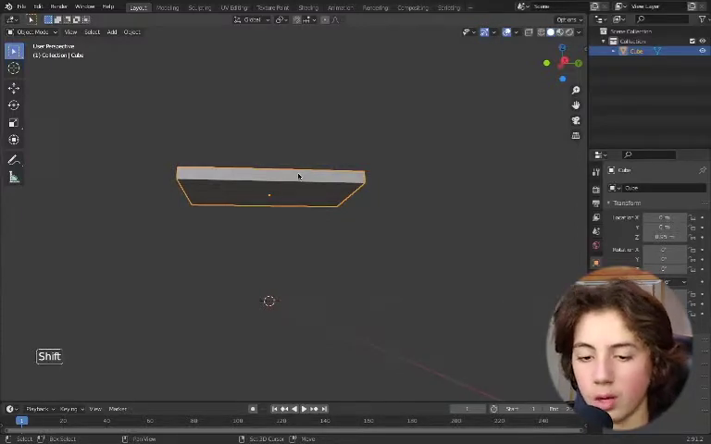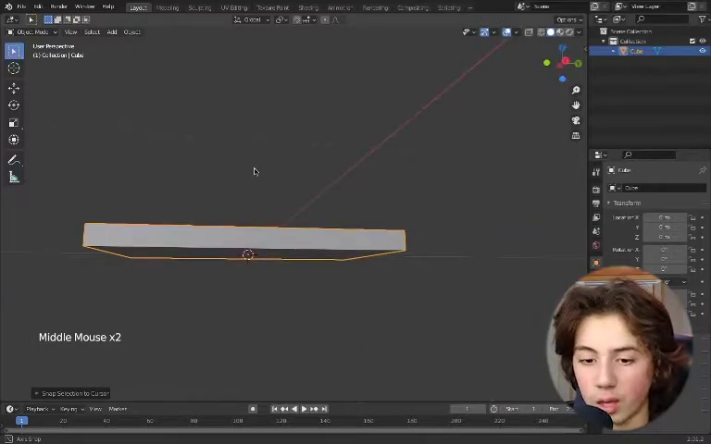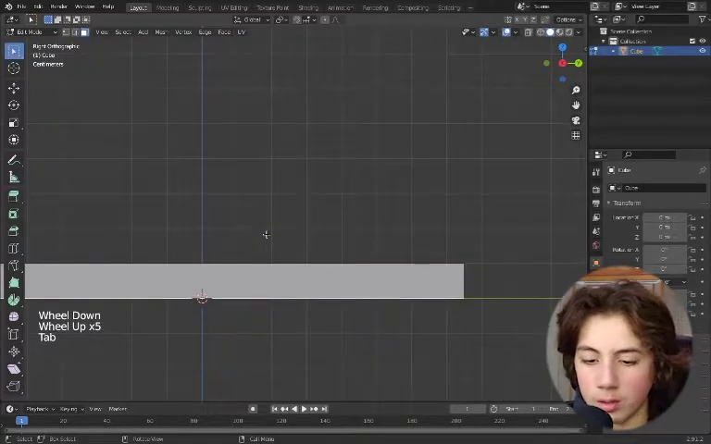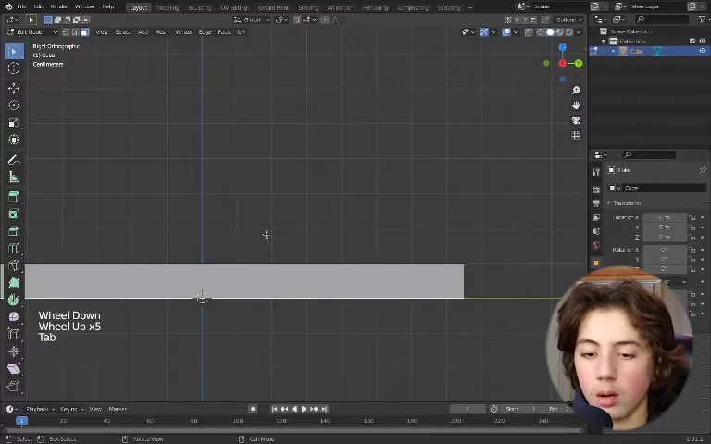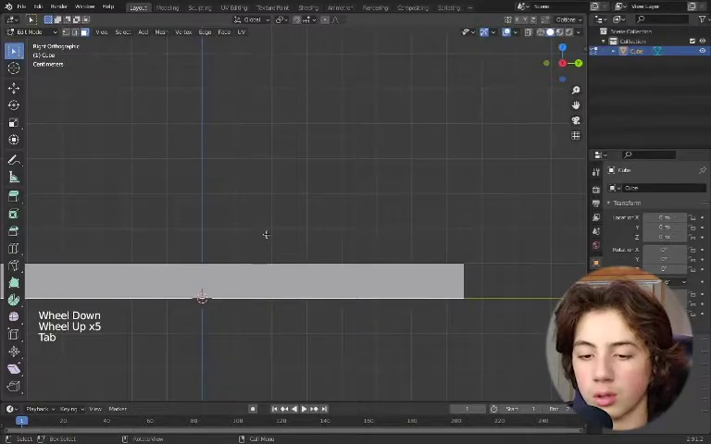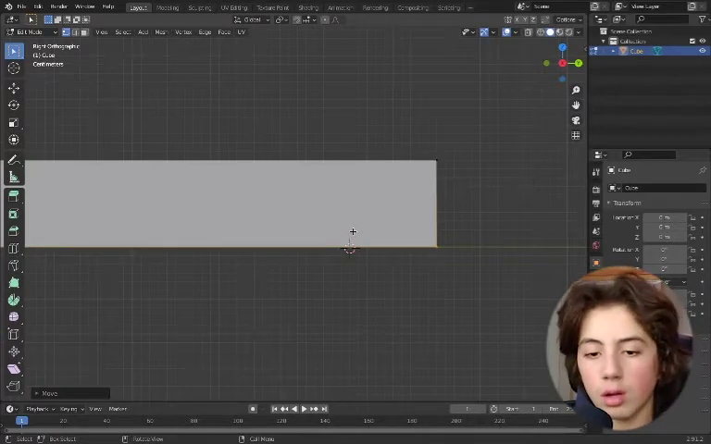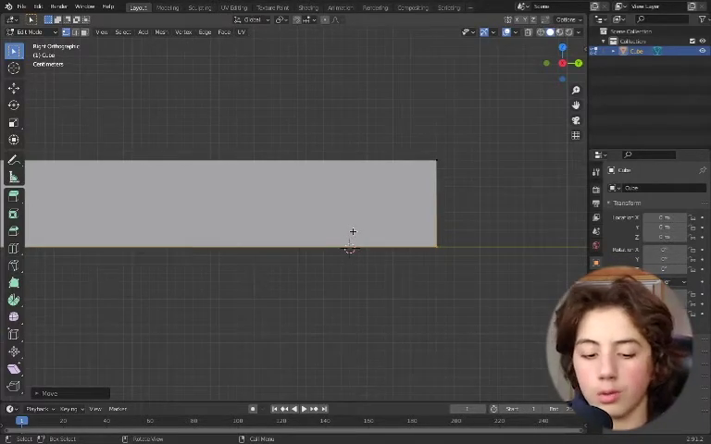So now this is a tabletop. So now we need to model the legs. It's really easy. Go into edit mode with Tab. And with Shift right click, you can drag and move the cursor somewhere. The cursor is also where things spawn in. So if you bring in new stuff, it's going to spawn at the 3D cursor.